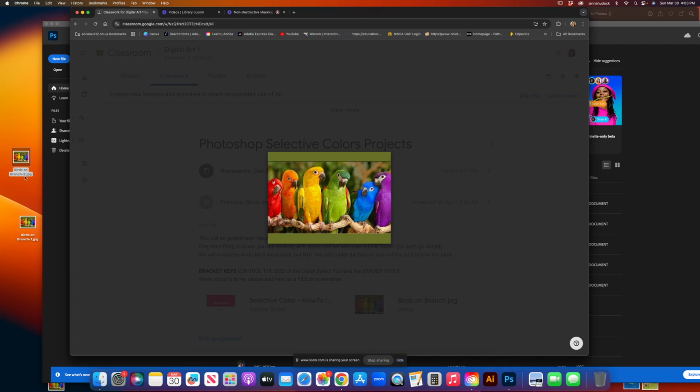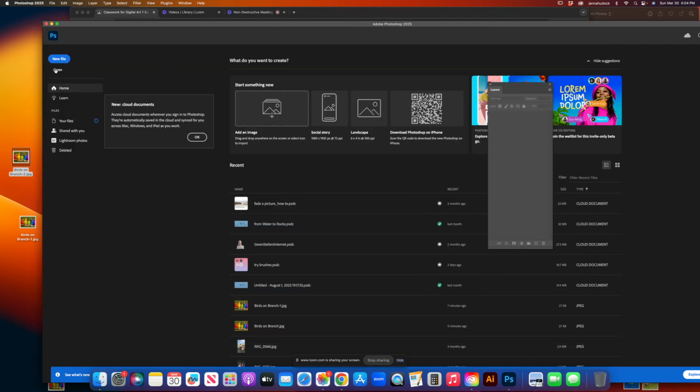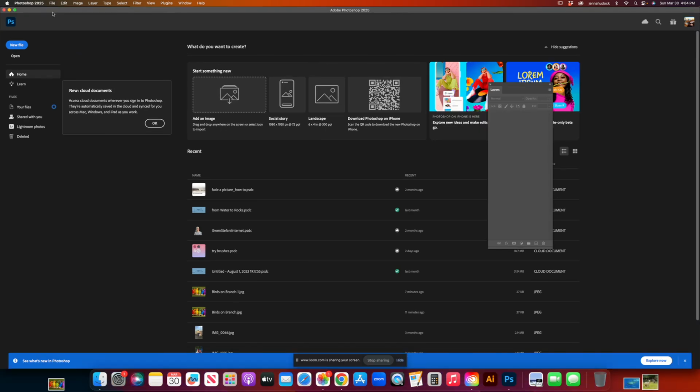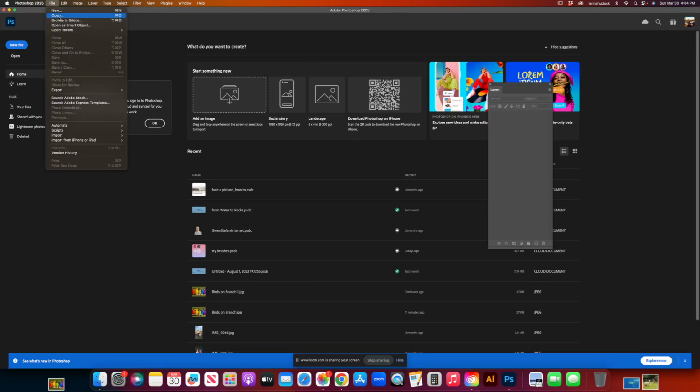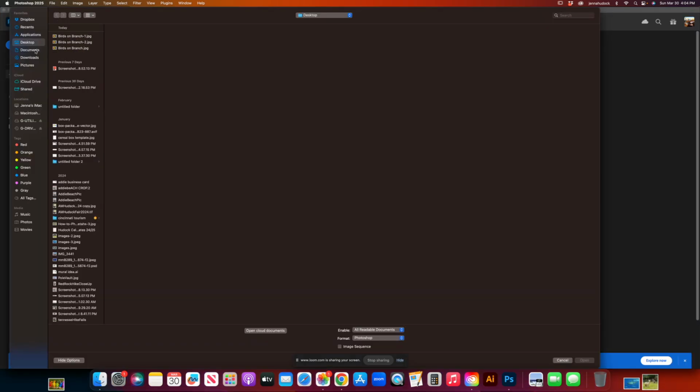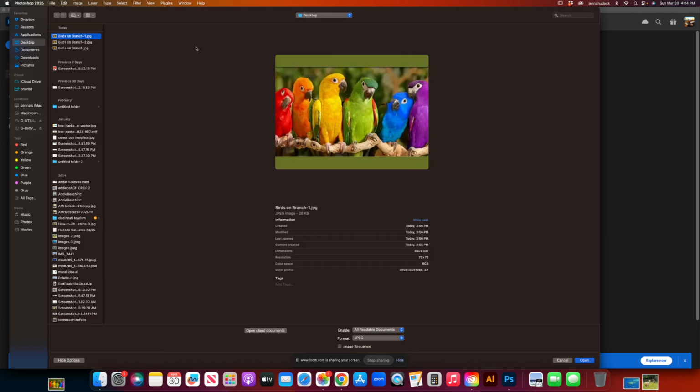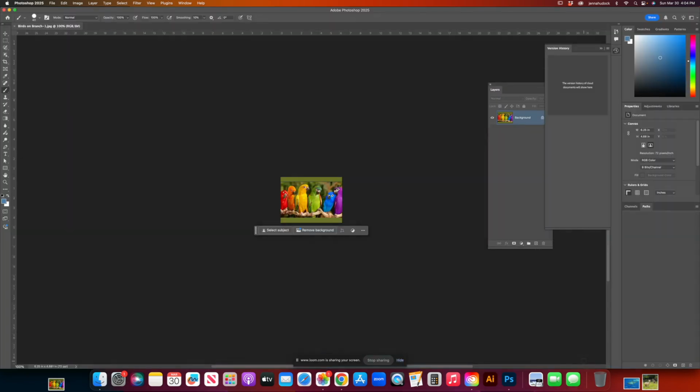So this is -2. Then you'll be back in Photoshop and you're going to do open or file open. Mine are on the desktop. If you end up with images in your downloads, you would hit downloads in Finder. So desktop, birds on a branch, 1, 2, whatever one, hit open.